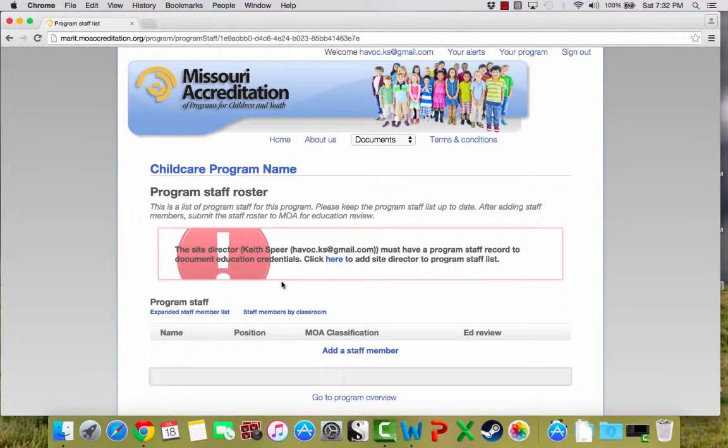What that is indicating is that your site director or whatever noted staff does not have the appropriate educational credentials noted in the system. If you have questions on this, you may need to contact the Missouri Accreditation staff to make sure that the proper credentials are in the system and that they have been approved.